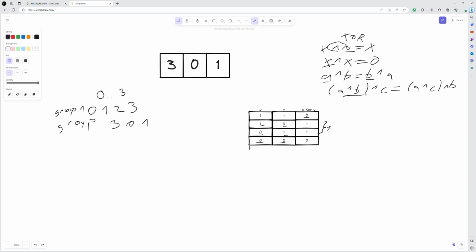And the thing is that we have to find a difference. You can think of a difference between two groups, and the difference is the number that's in the first group but not present in the second group, which is also the desired result of our solution. Say actually 2 in this case. So how can we use XOR to find the difference between two groups?